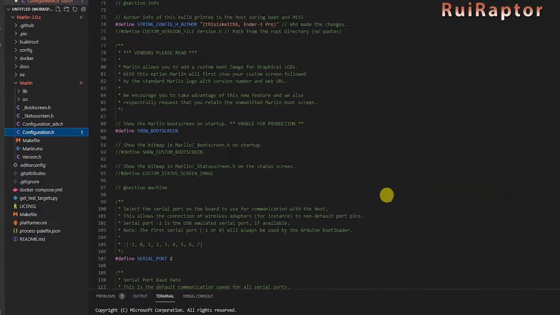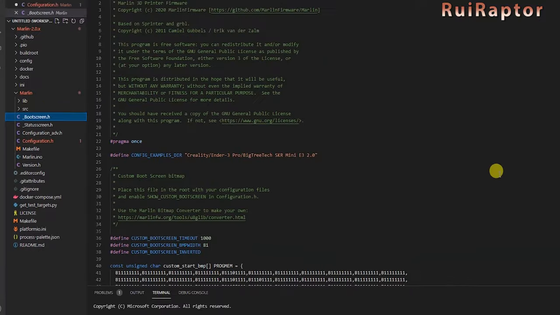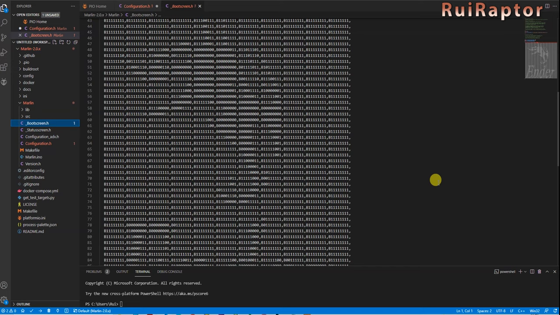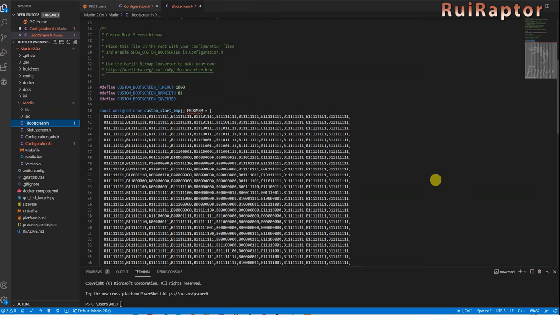With these lines and with a compatible display, you can add or remove some of the graphics that come up on the display during the boot sequence. They are the boot screen and the custom boot screen. Since the Ender 3 stock display is compatible, the boot screen file is included. The image is made from all these zeros and ones. If you look closely here at the top right corner, you can have an idea of what it is.